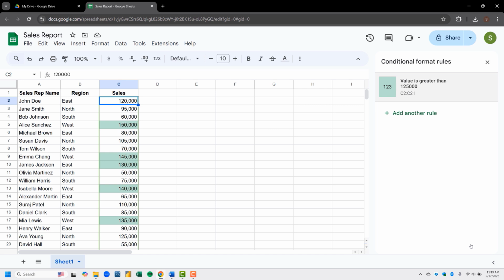All the sales amounts above $125,000 are highlighted with a green fill color. We can now see which sales reps exceeded this amount. Alice Sanchez, Emma Chang, James Jackson, Isabella Moore, and Mia Lewis all exceeded $125,000 in sales. The conditional format rule is listed on the right side of the screen. If you want to remove the conditional formatting rule, you can click the trash can icon. I will leave this as is. In this lesson, you learned how to use conditional formatting in Google Sheets.